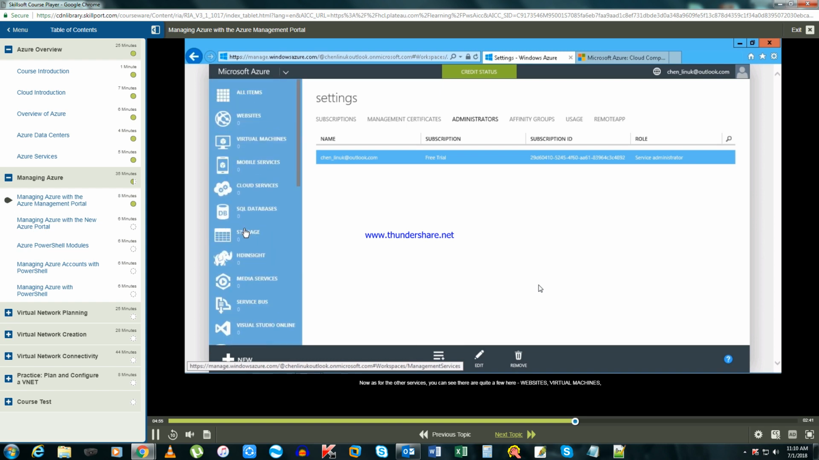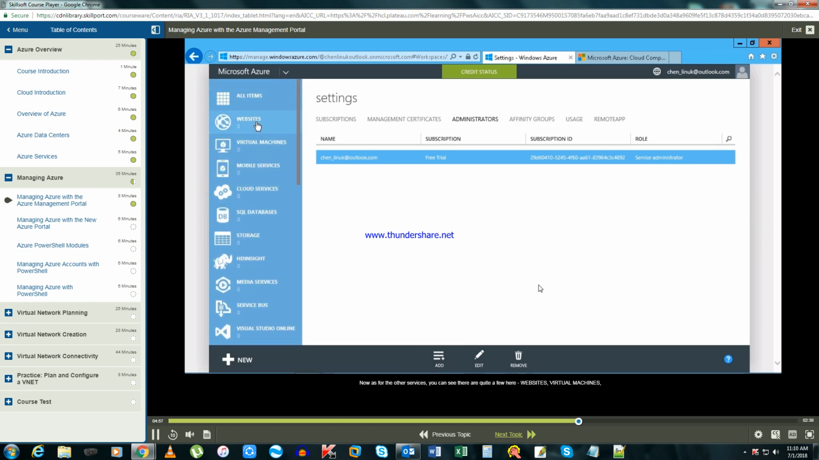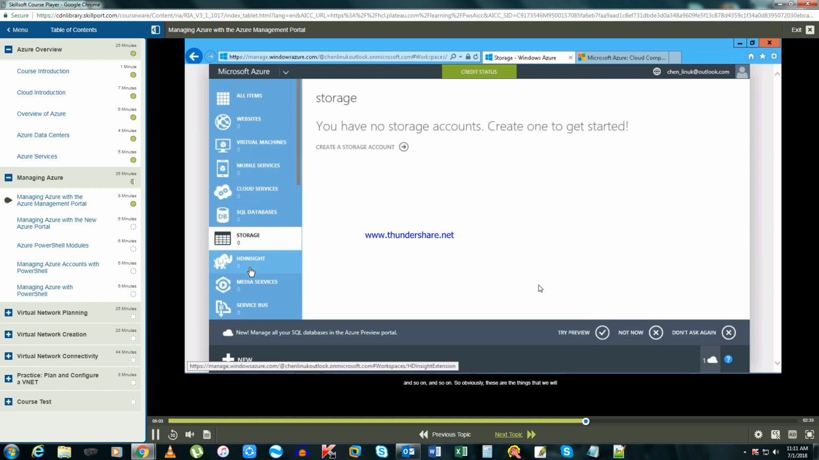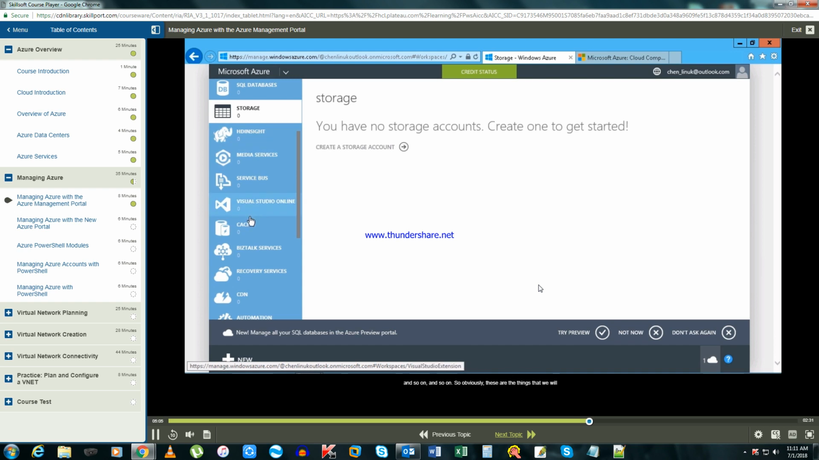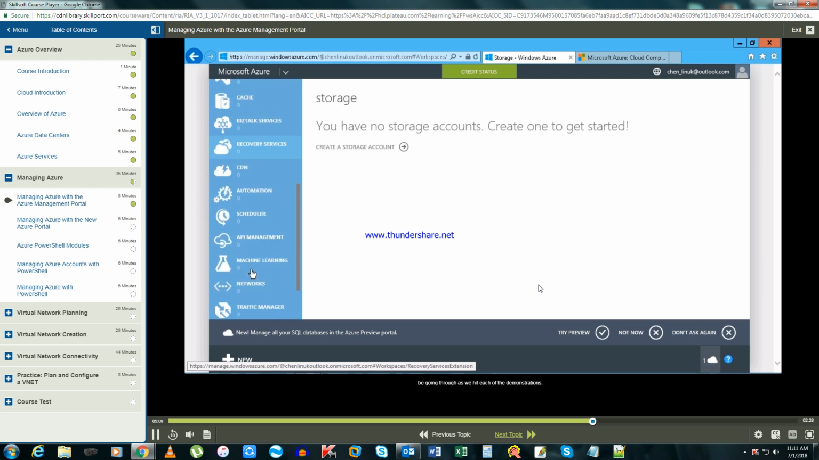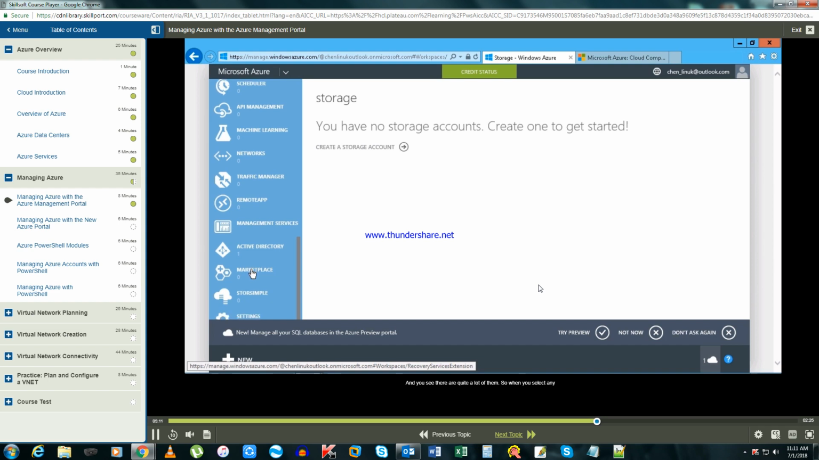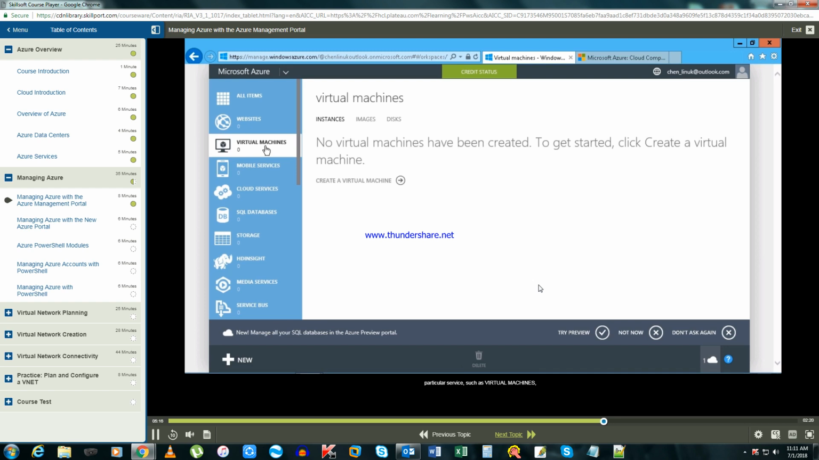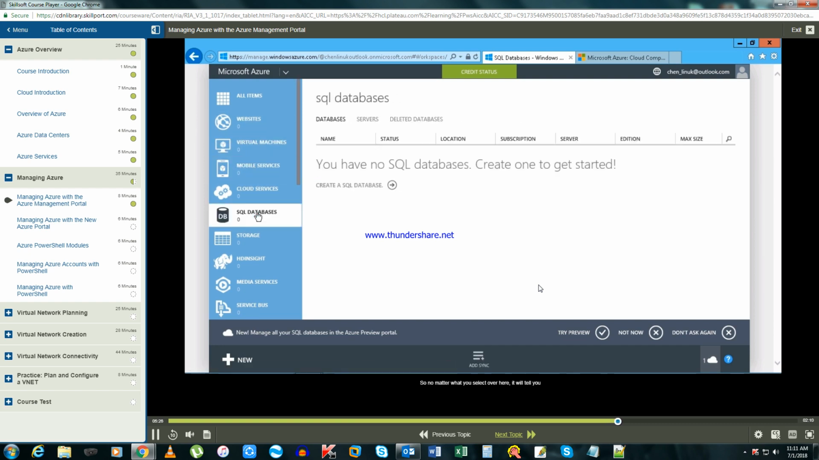Now, as for the other services, you can see there's quite a few here: websites, virtual machines, mobile services, cloud services, databases, storage, and so on and so on. So obviously these are the things that we will be going through as we hit each of the demonstrations. And you see there's quite a lot of them. So when you select any particular service, such as virtual machines, it will tell you you don't have any virtual machines yet. To get started, click Create Virtual Machine, and you can do that for any kind of service here. So no matter what you select over here, it will tell you what you currently have, or give you an option to create one right there.